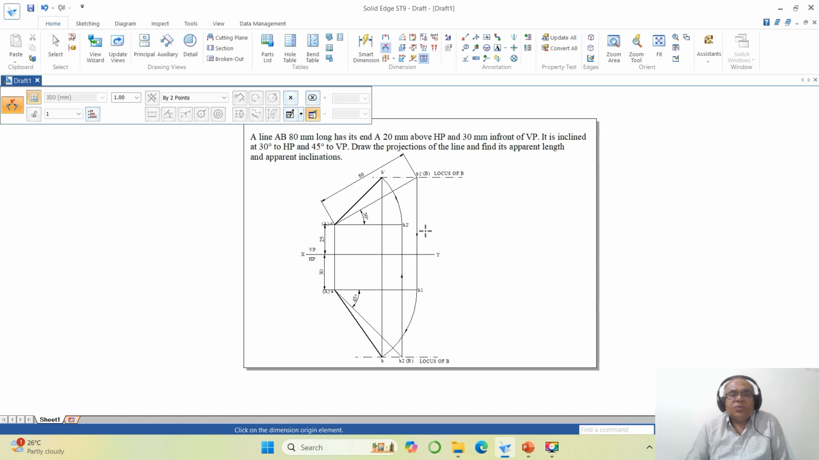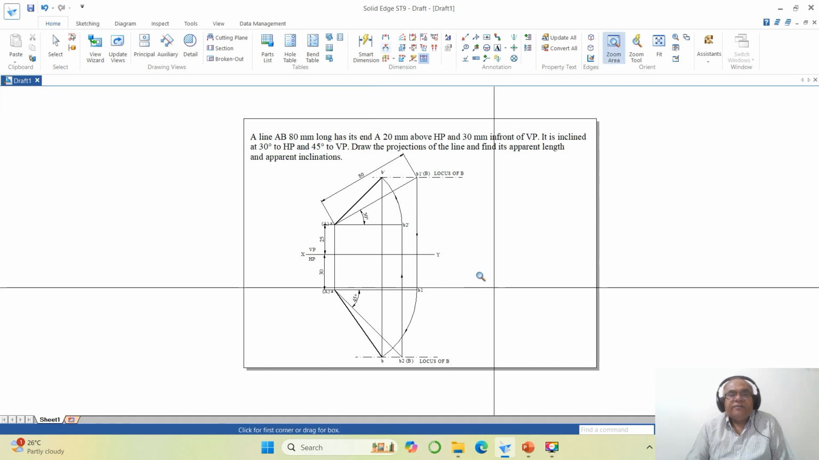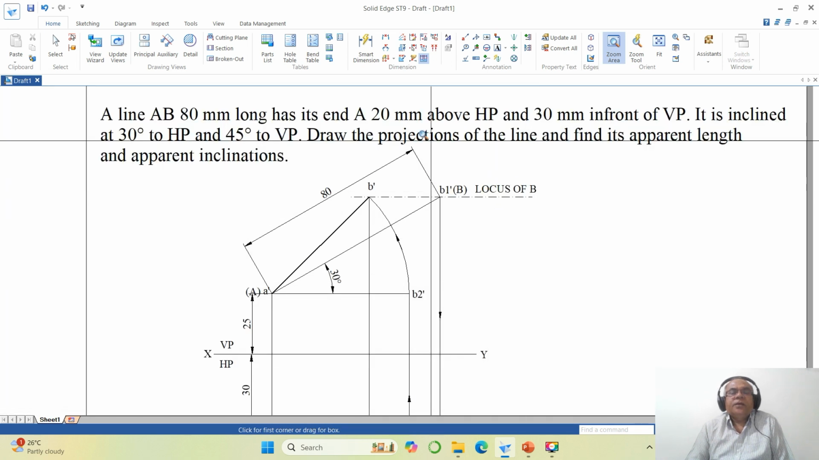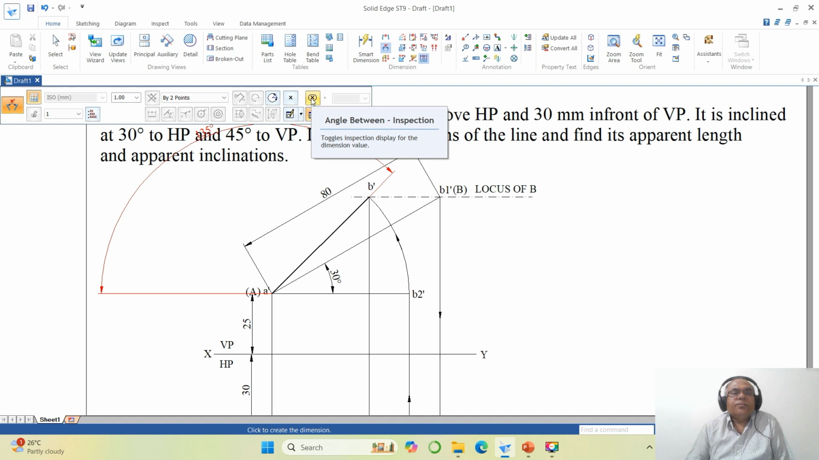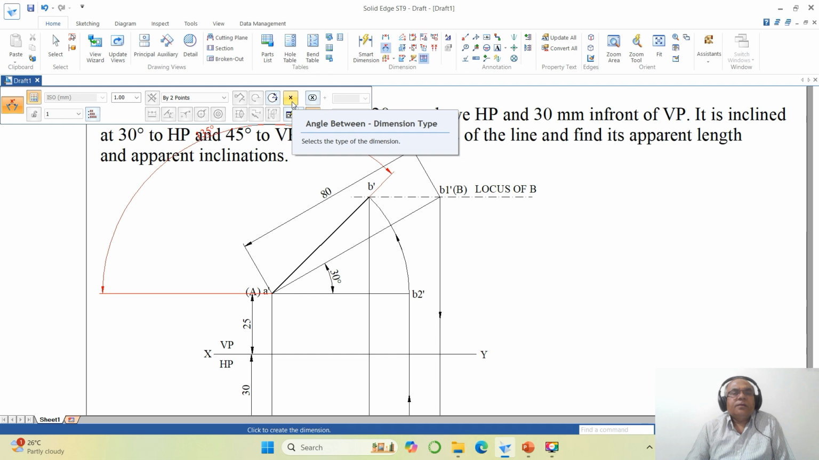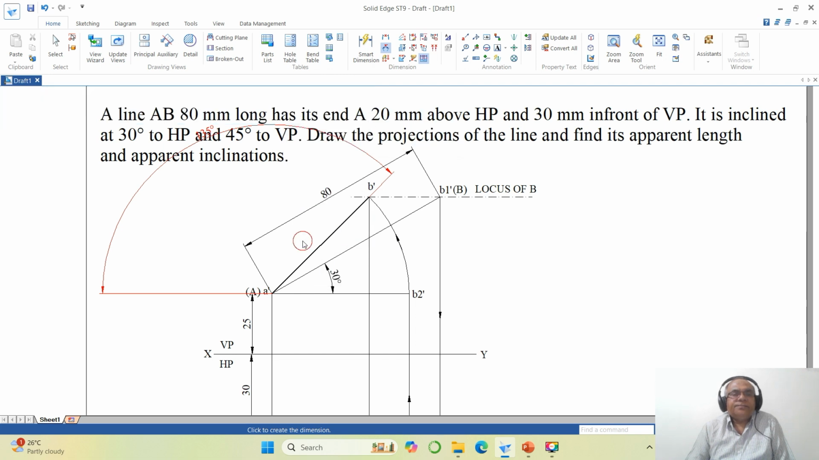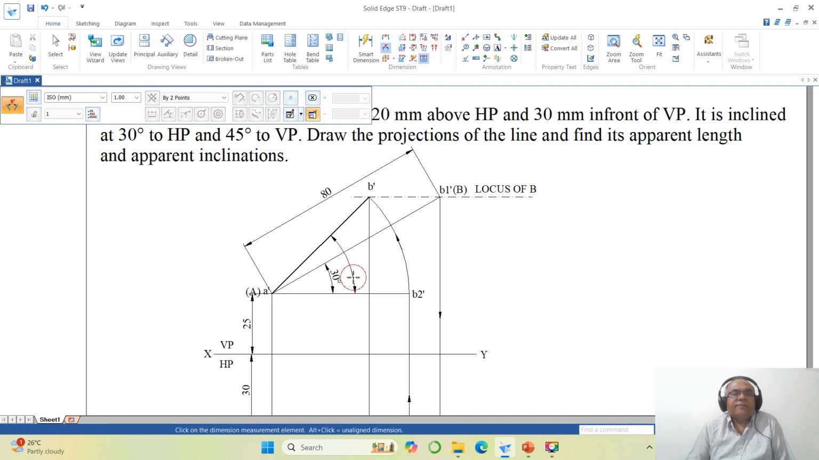And now I want to show the dimension of these two and these two, because we draw the projections of the line and find apparent length and apparent inclinations. Now to do that, I will go to this front view, take the angle between this line and this line. So here it is 45. I don't want to show the text now. I want only the arc. So to do that, you just come down to this one and make it blank. So now you can see you will get 45.